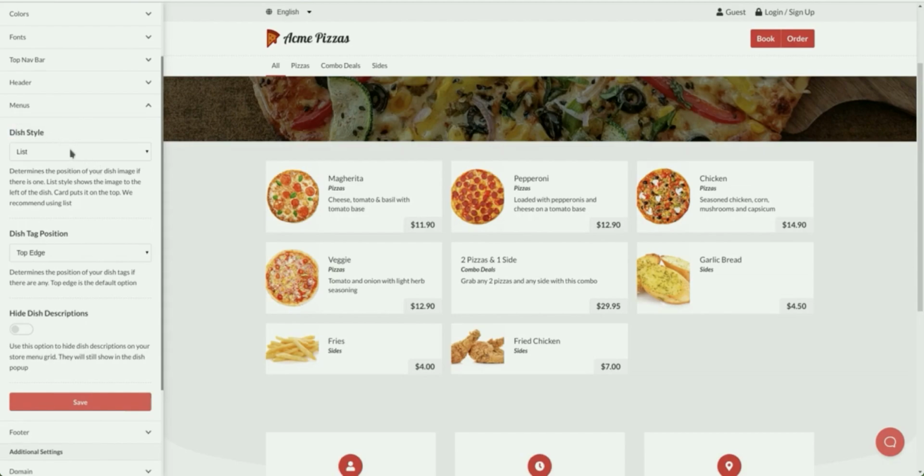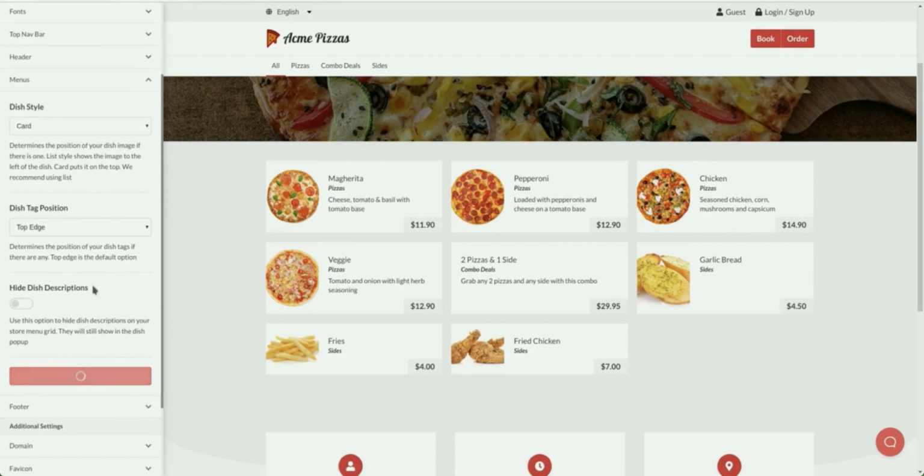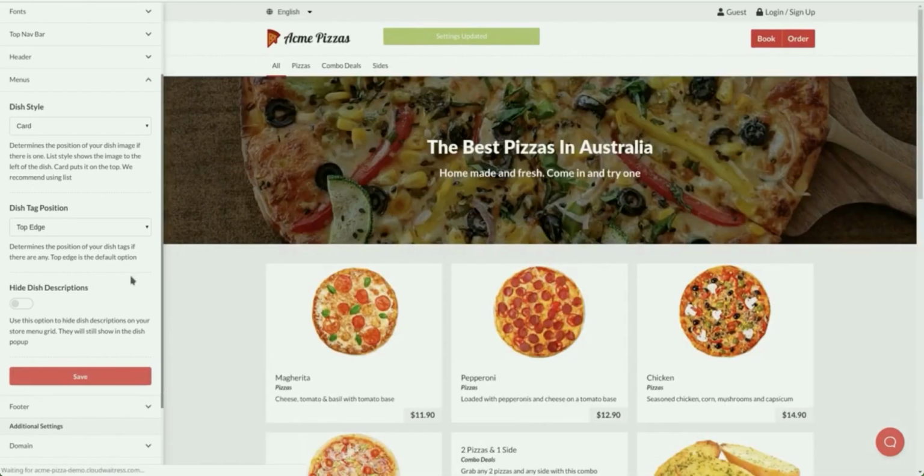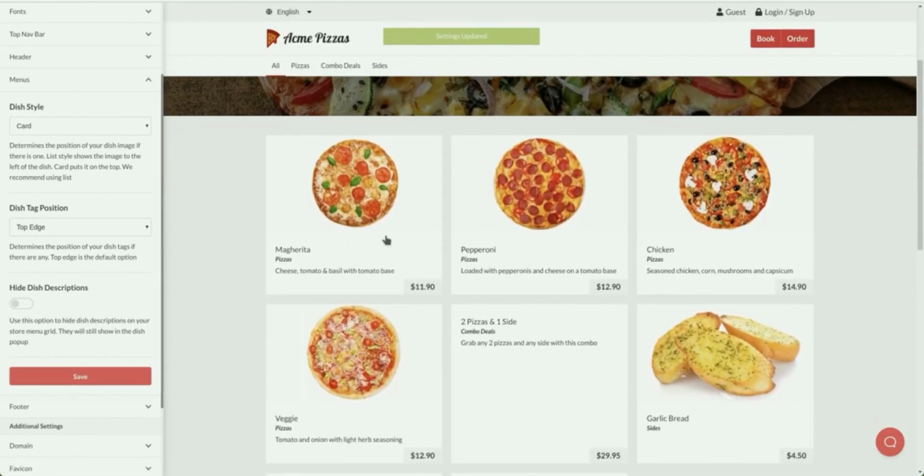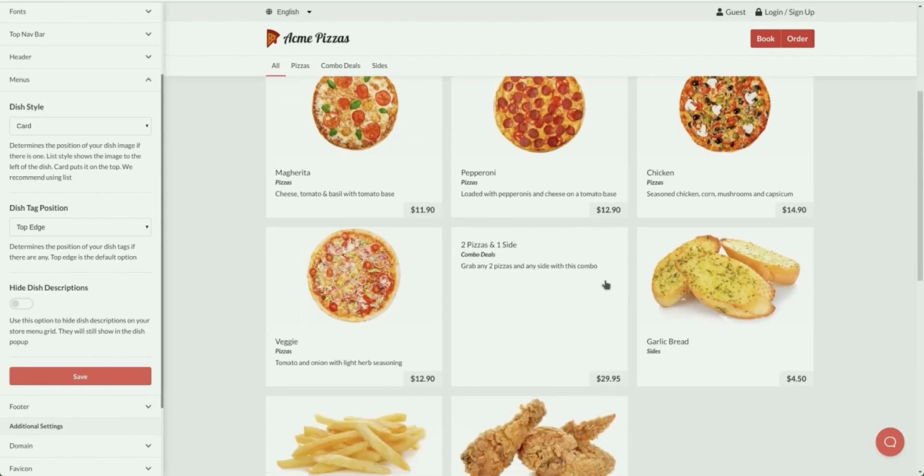By default it's list, which means that the image is on the left hand side of the description and the title of the dish, but if you select card, then it's going to put the image on top, and I'll show you what that looks like if I press save. And you can see it looks like this, but I really wouldn't recommend doing this, mainly because it makes your customer need to scroll a lot more, and if you're not consistent, like say this dish over here doesn't have an image, it ends up taking up so much space and it just looks really weird. So the list style is much more forgiving.